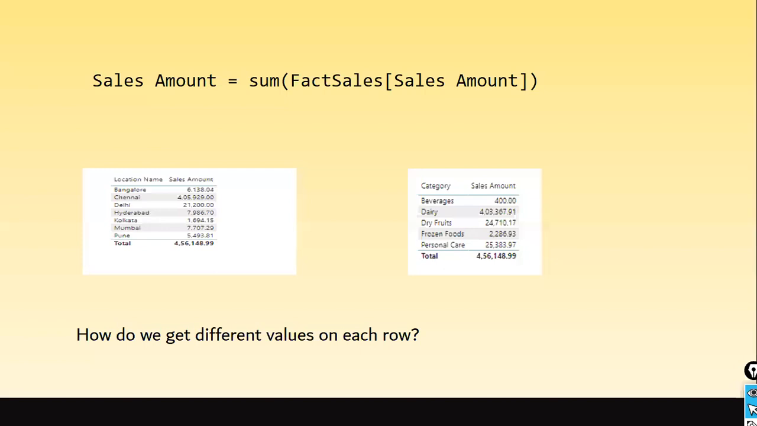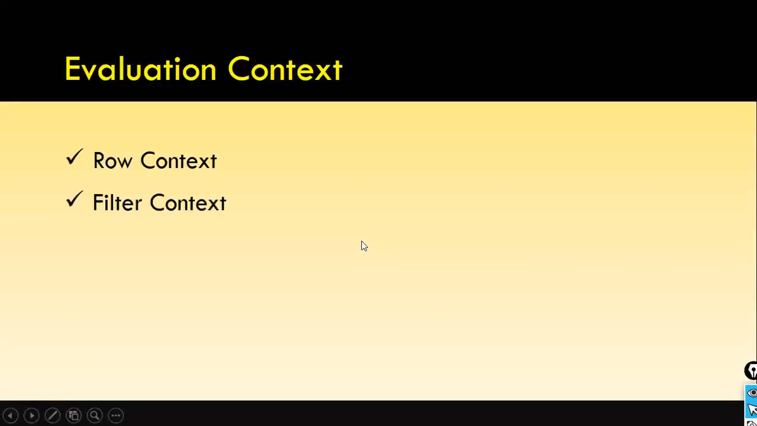I will just explain the evaluation context. There are two types of evaluation context. One is the row context, the other one is the filter context. We know that when you create a calculated column, it does the row context. So your question is, only when I create a calculated column does it perform a row context? How about a measure? When I create a measure, can't I perform row by row operations? That is also possible, but that is not the best practice.